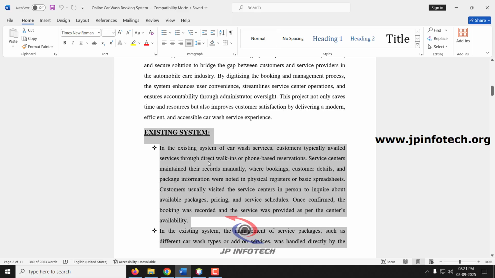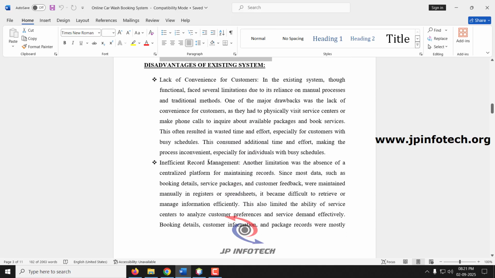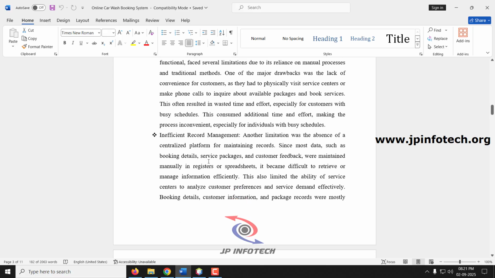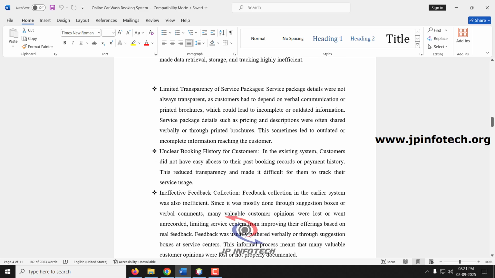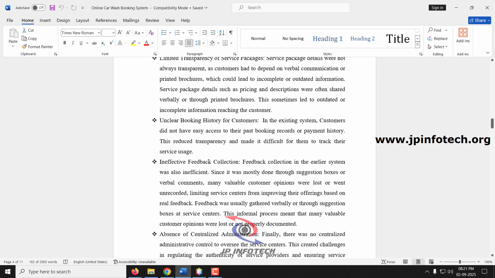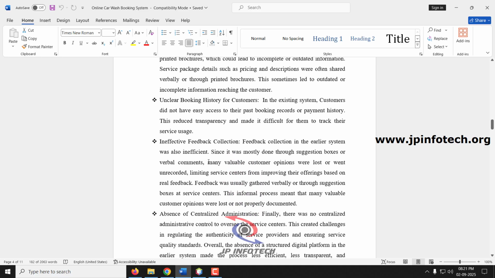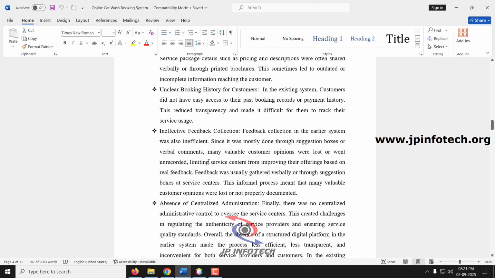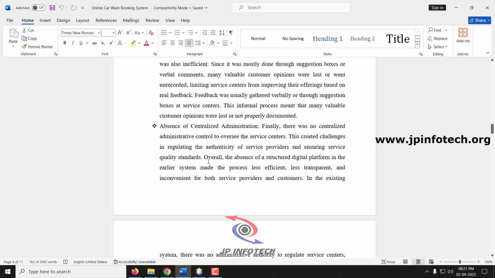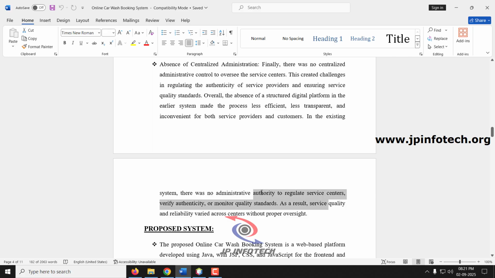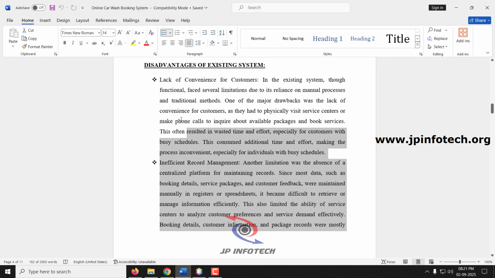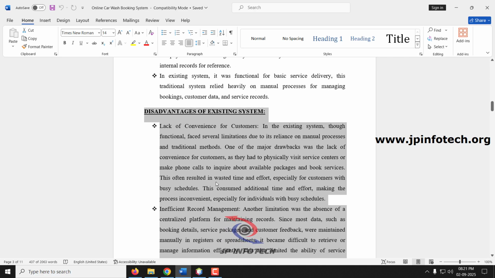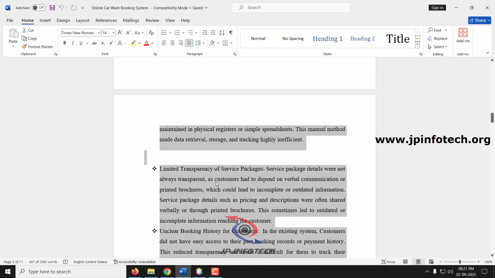And coming to the disadvantages of the existing system, the main disadvantages are lack of convenience for customers, inefficient record management, limited transparency of service packages, unclear booking history for customers, inefficient feedback collection, absence of centralized administration. So these are the main disadvantages of the existing system, and each disadvantage is described in detail in this part of the disadvantages of the existing system.